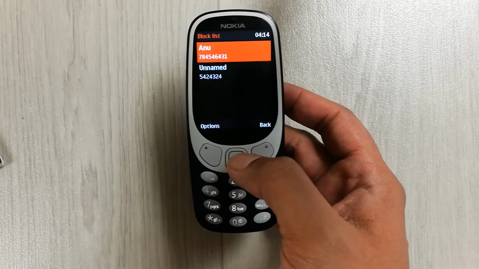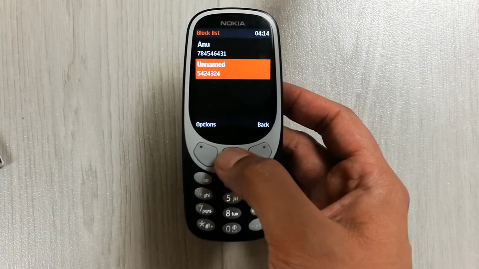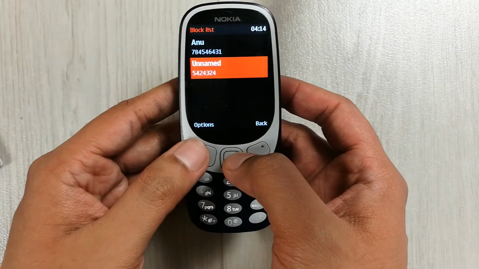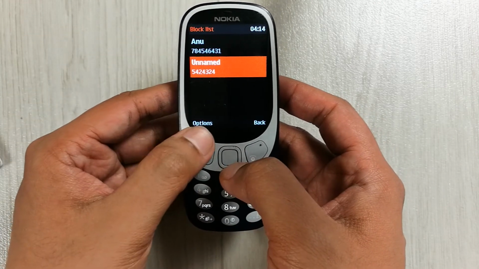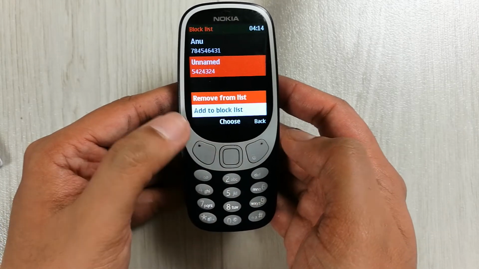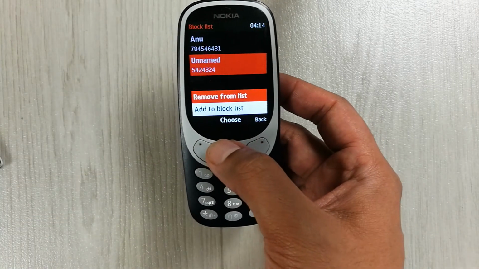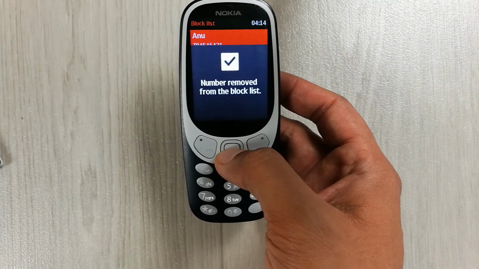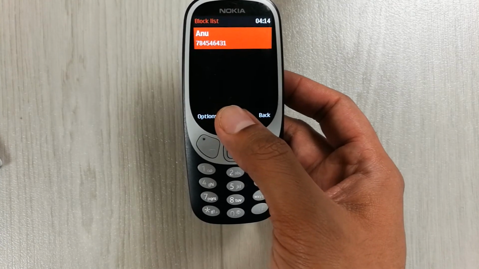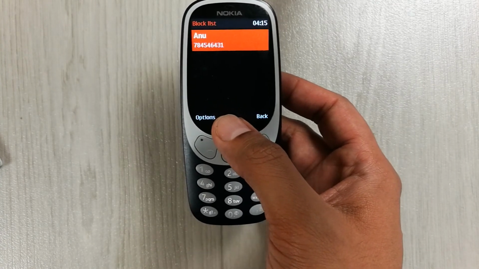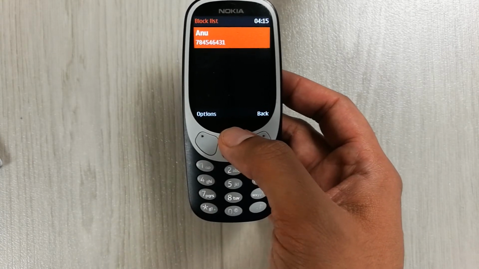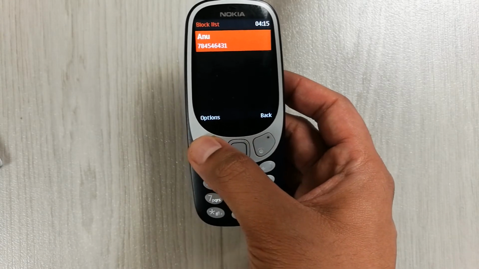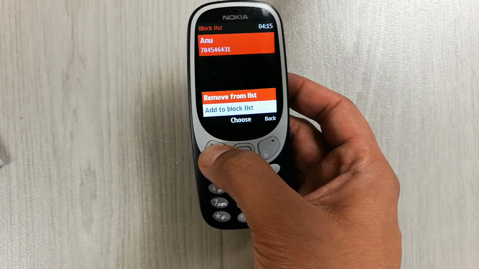So you can see over here, if you want to remove, for example, this person, to unblock it, simply select it, then go to the options, and you see the first option says remove from list. Press this remove from list option, and the number is removed from the blocked list. So this number is no more in the blocked list, so you can receive the normal calls from that specific number.